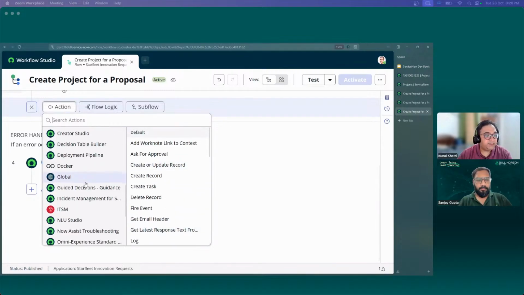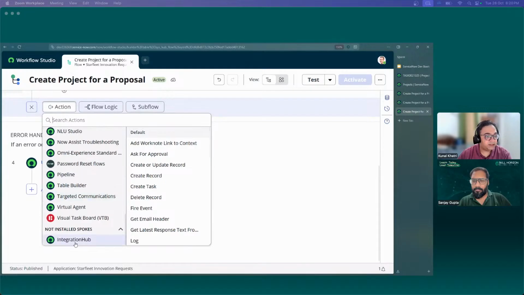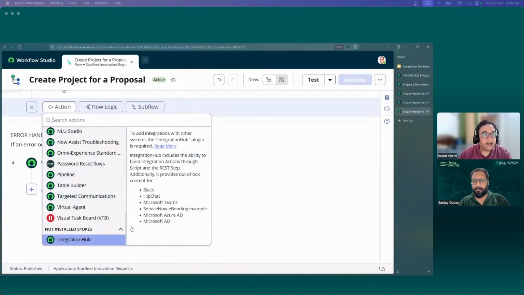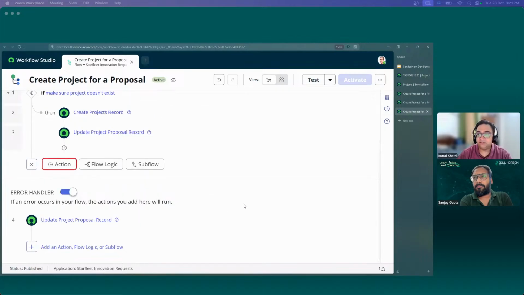But at the same time, you could have actually used Integration Hub, and Integration Hub allows you to connect with Slack, HipChat, Microsoft Teams, Outlook. So what you could essentially be doing is send a message to your team member, colleague on Teams, and you could send it directly. You don't actually have to configure the integration. That will be handled by ServiceNow. And that is why they are trying to push this forward compared to scripting.